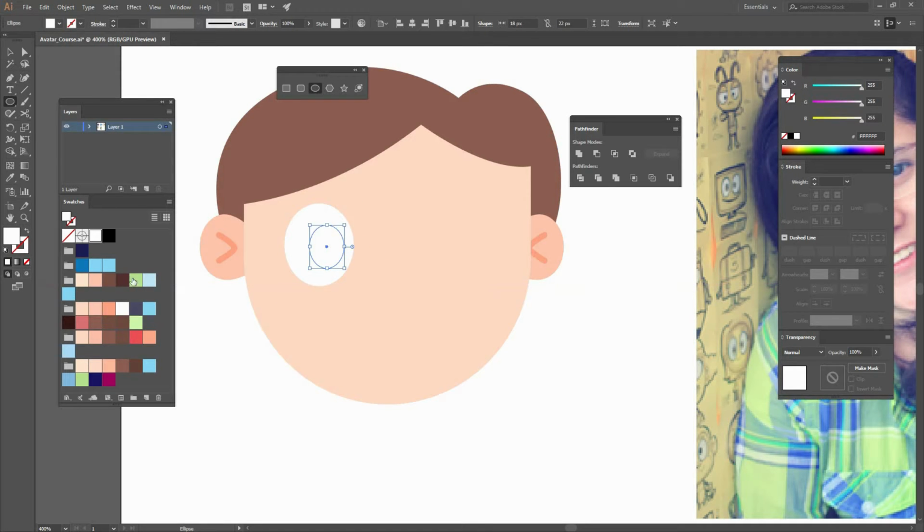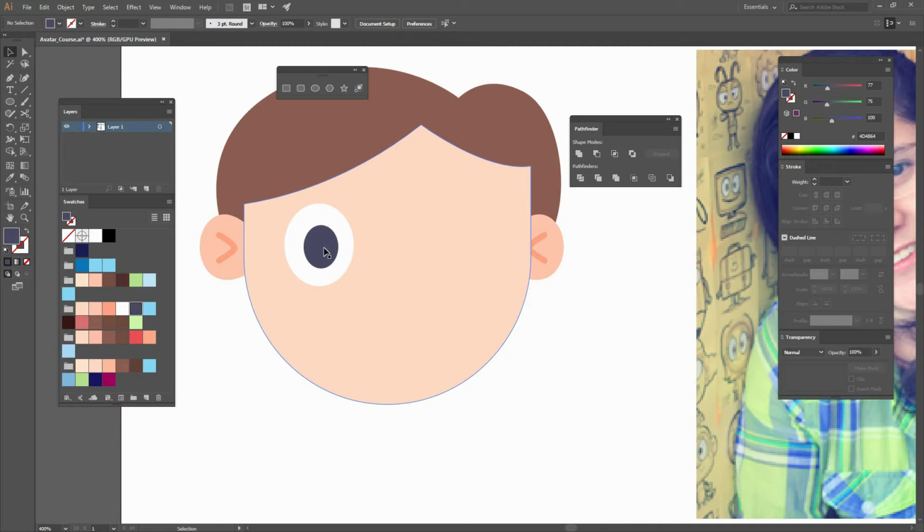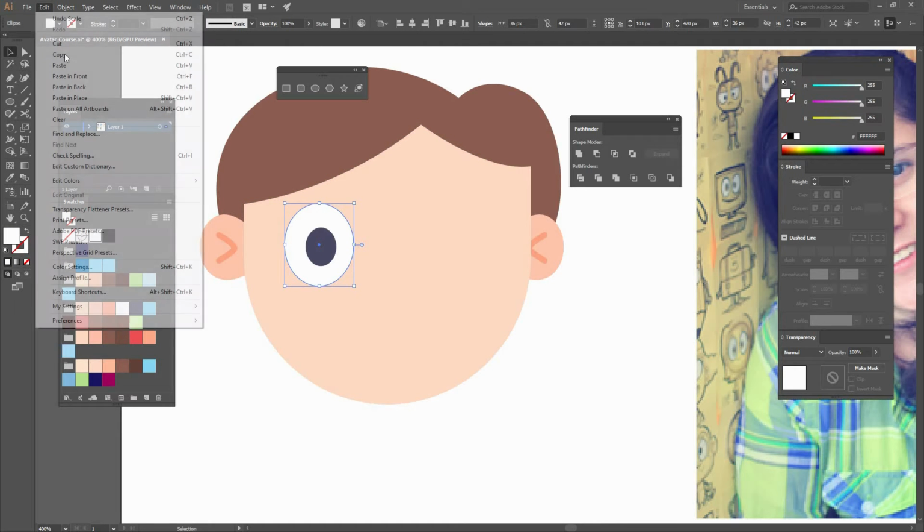Now I'm going to change the color to this purple color. Then you could move your eye around, and remember that you can do that, making it bigger or smaller and move it around. Now I'm going to select my white shape, go Object, Edit, Copy. Then go Edit, Paste in Place.